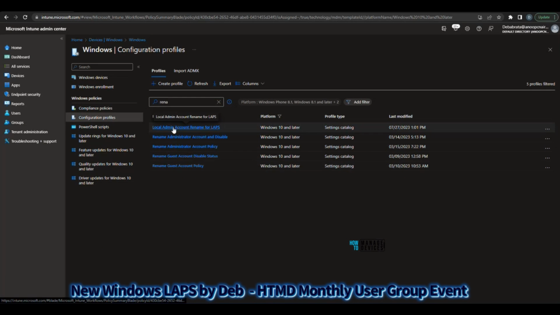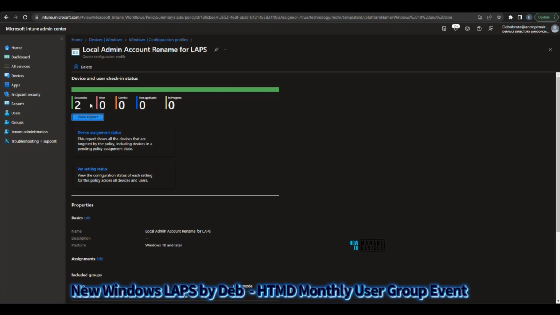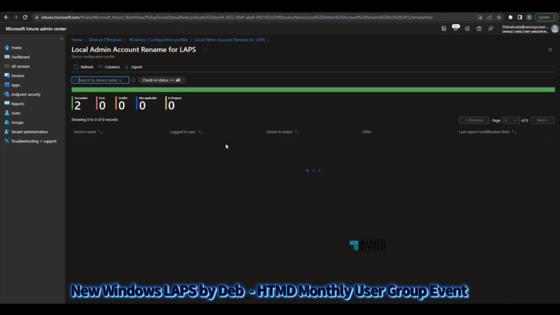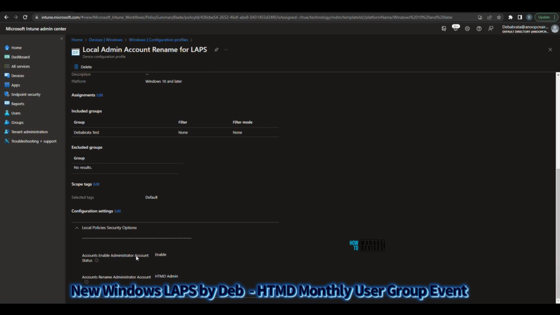Local admin rename for password. This is the policy I have created. If you see, I have already deployed it to my devices. If you click on view report, you will be able to see these are the devices I have deployed to. These are the configuration settings I have used to enable and to rename the local admin account as well. We are done with the prerequisites.